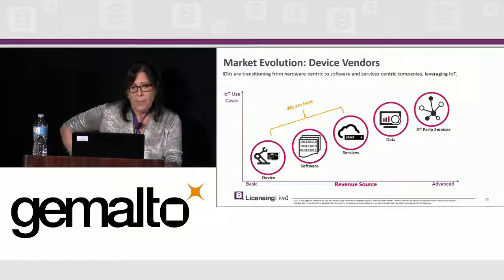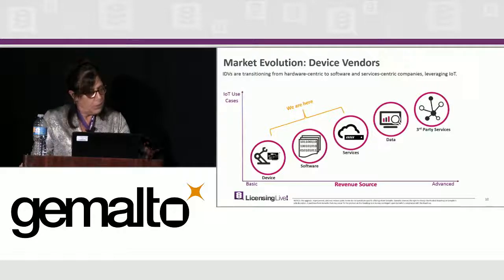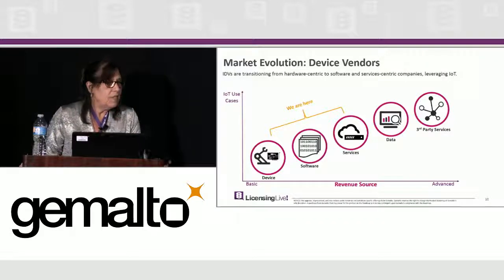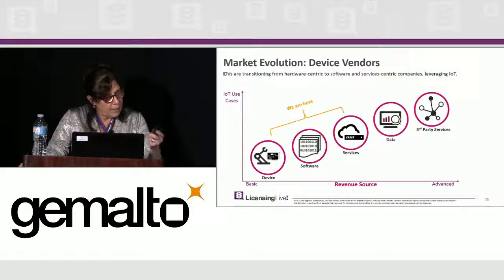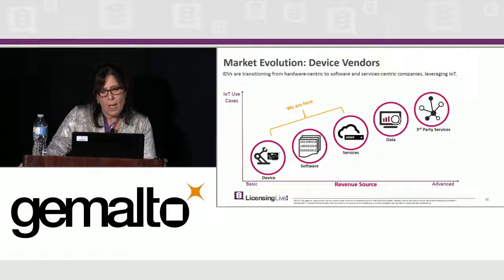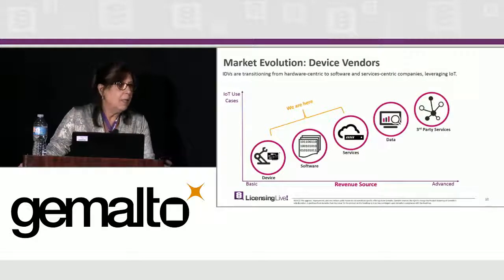We and many of our customers are here in the lower part of this continuum, while we do have a significant foothold in the software vendors market and in their evolution. We're still in the first evolution phase with software vendors, and this is where device vendors need our help most, and this is why they come to us.